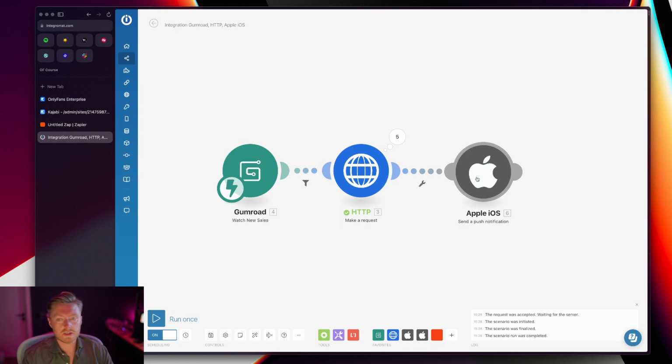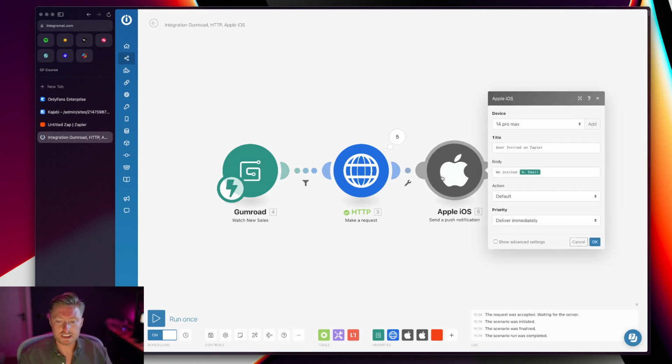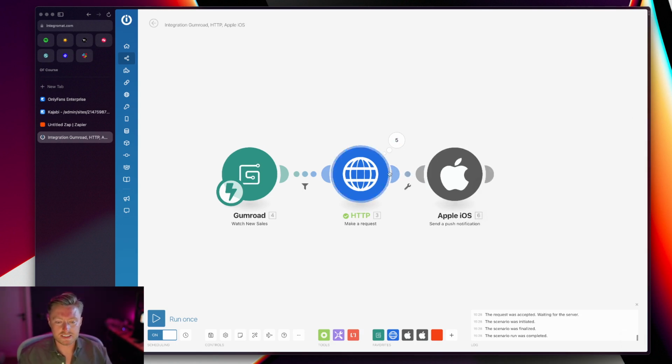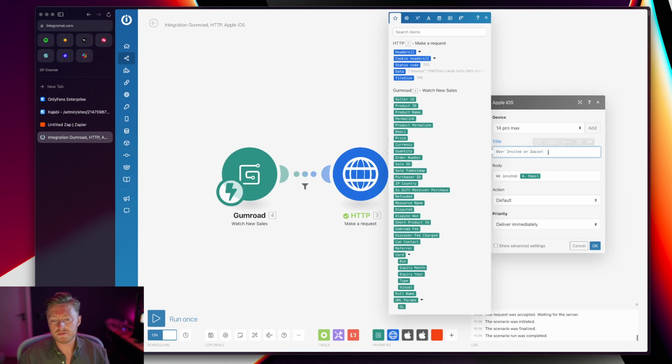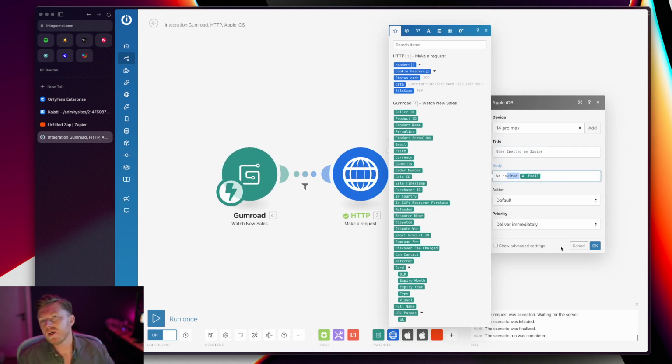Some of the more interesting ones, though, are GPS areas. We can set a geofenced area, I believe it's called, so that when I enter a particular location, perhaps it triggers something on Integromat, quite an interesting trigger to have, in my opinion. And then we can also have notifications, and that is exactly what I've done here. Once this successfully runs, I get a notification on my iPhone, "user invited on Zapier," with the email we invited, just so I know it's taken place.